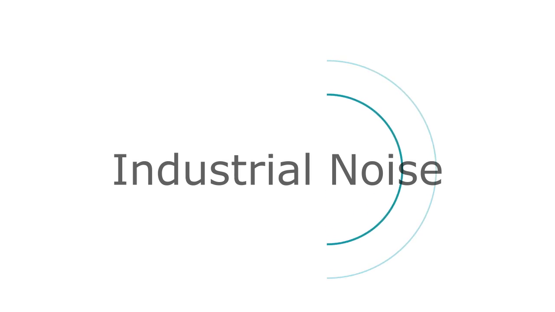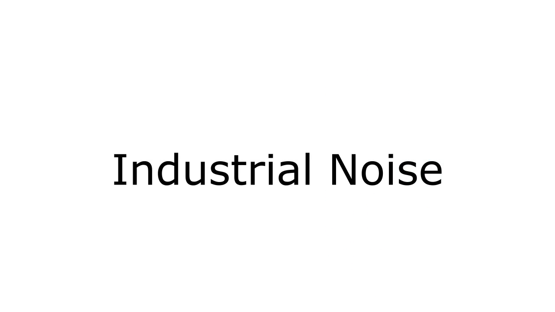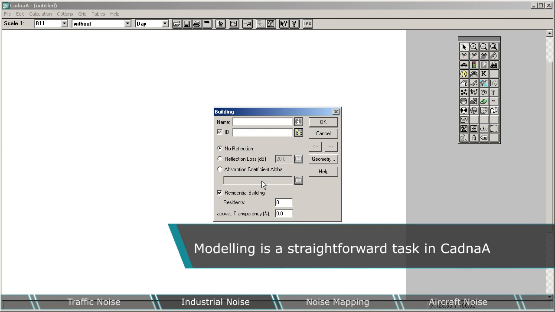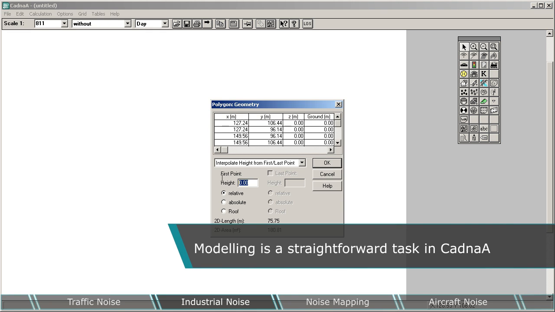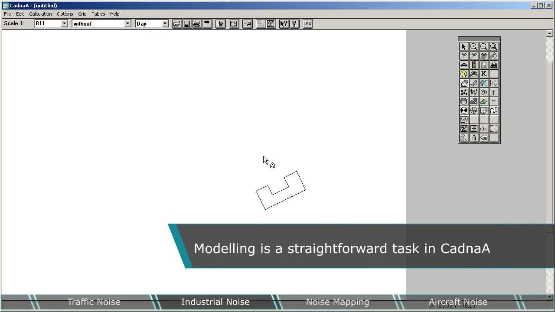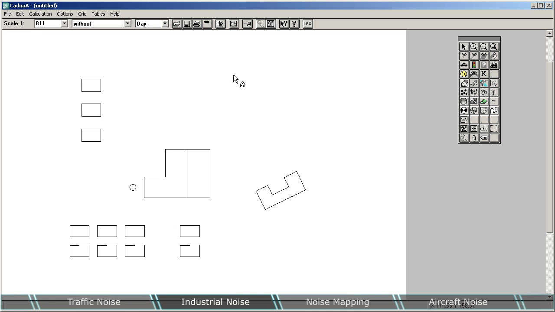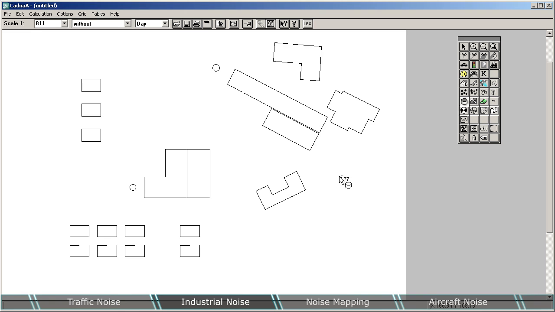Industrial noise is a major source of annoyance. Depending on the legal situation in different countries, industrial noise has to be calculated before the right to construct new plants can be granted. In CadnaA, importing or modeling the necessary sources is an easy task. Vertices can be added by simple mouse clicks or by numerical entries. All the necessary attributes can be entered in one handy edit window for each object.